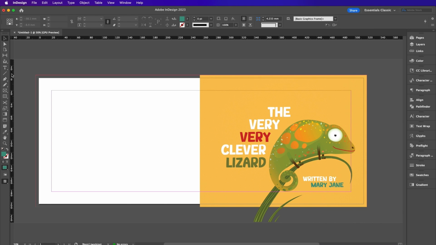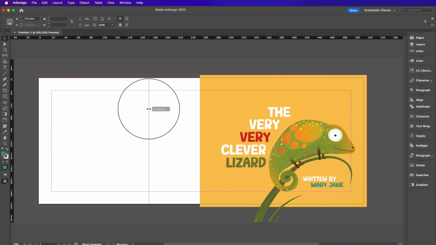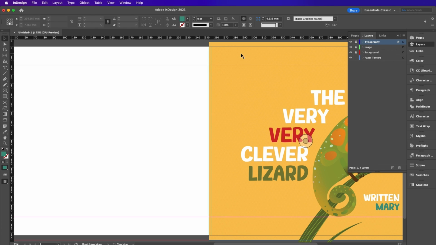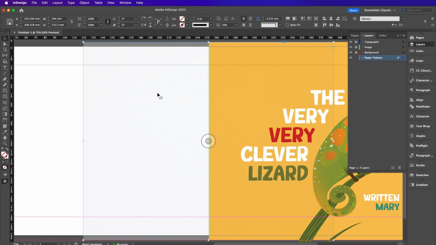Drag your first guide so that it is at 254 millimeters and drag a second guide so that it is at 256.9 millimeters. Now go back up to the Layers panel and unlock the layers so that you can copy over the assets, like the paper texture, the orange background, and the text as well.